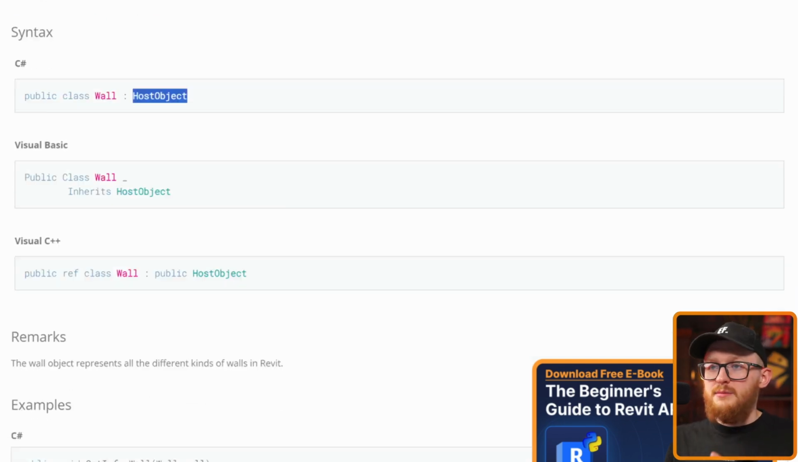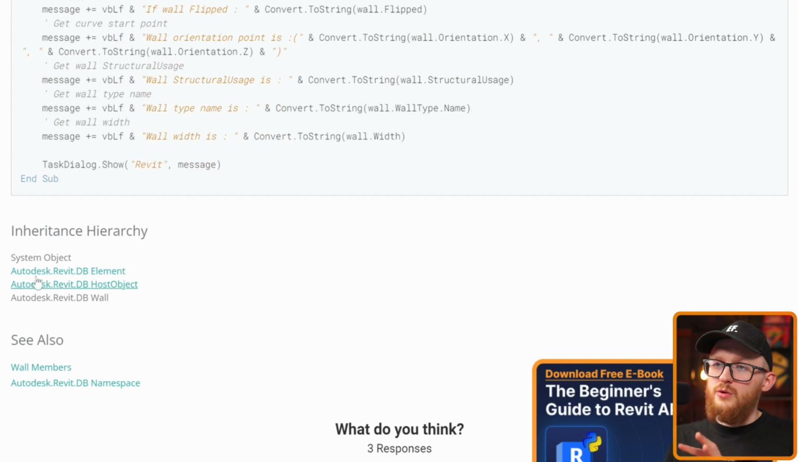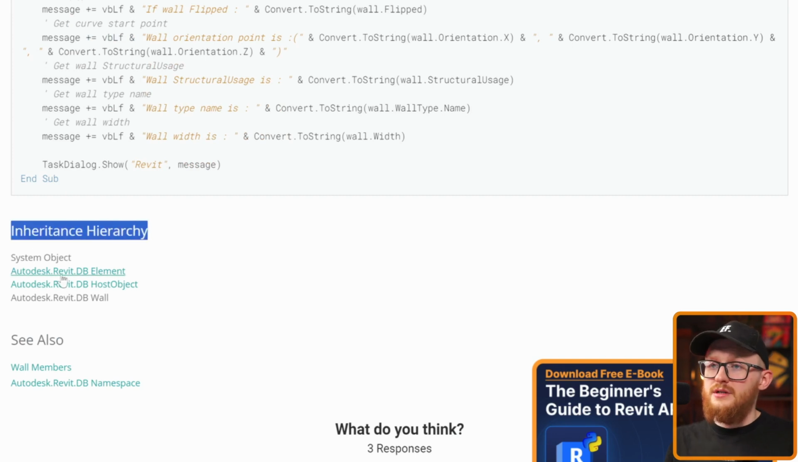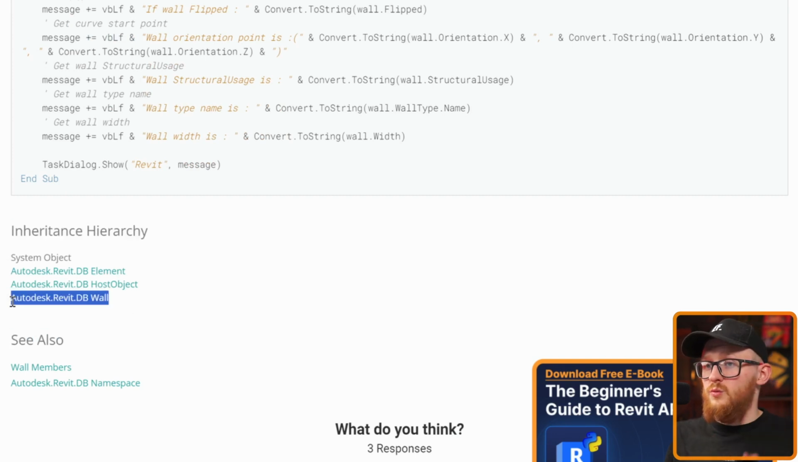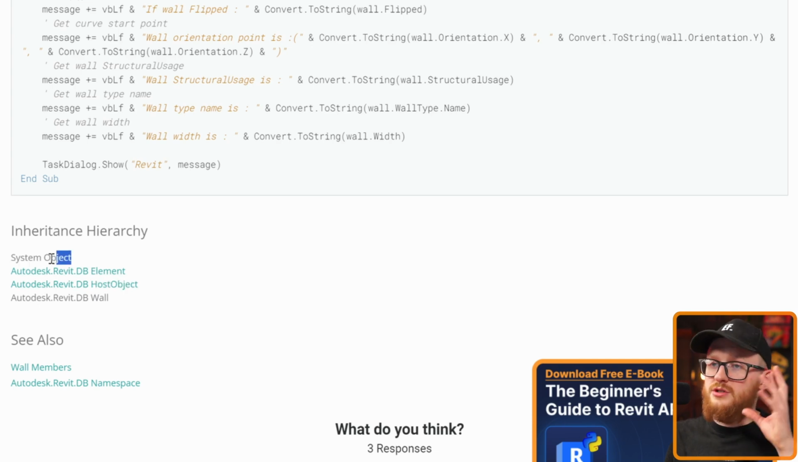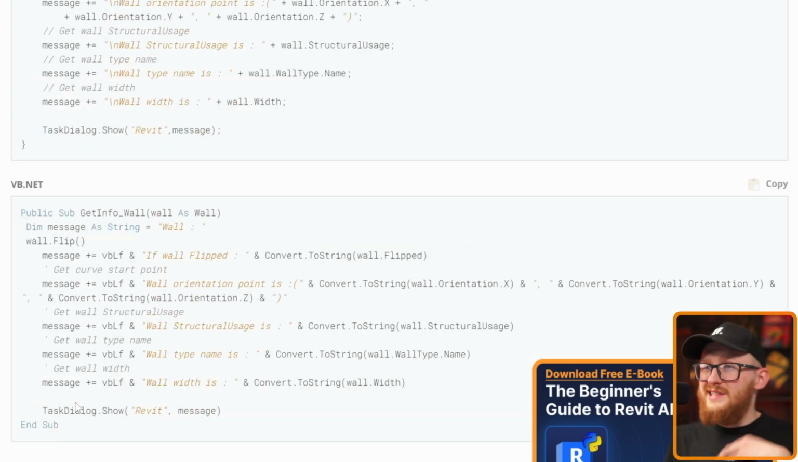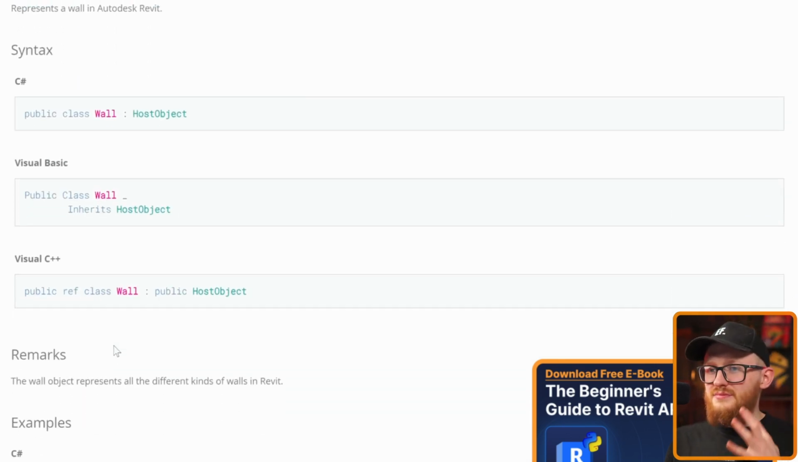And if you know anything about inheritance, you can scroll all the way down and see the inheritance hierarchy. Here you can see that we are in the wall class, it's based on the host object, which is based on the element, which is based on the generic system object. I'm going to cover the inheritance hierarchy in a moment because I think it's quite important. But first, let's finish with the basics.